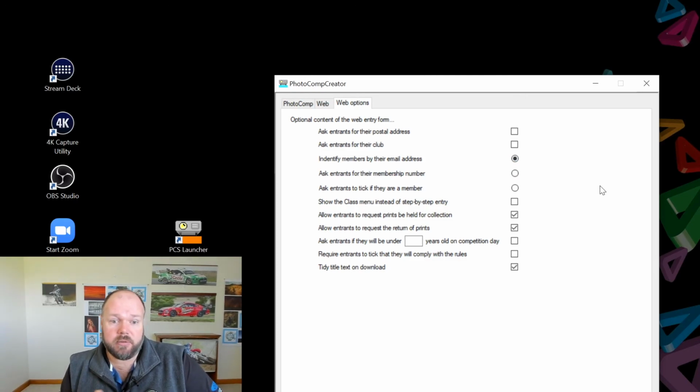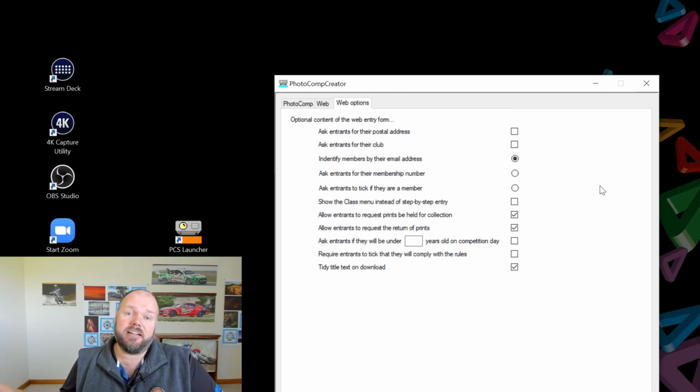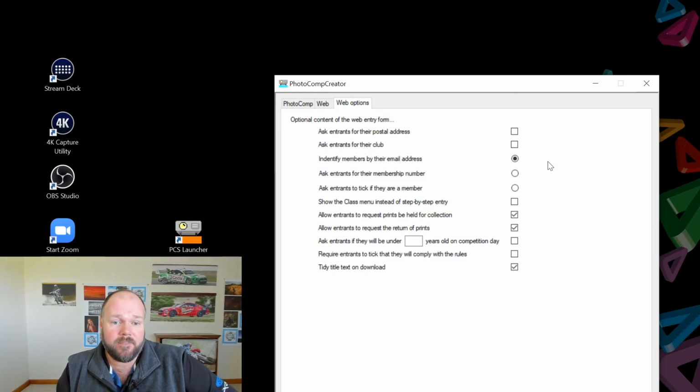Which we'll show in a minute, where we enter the actual members' details, they have to give us their email address. That's important for them to receive the notifications from the software. But it's also for them to enter into the competition, they have to put their email address in, and then that logs them against their information in the software. Yep. So for us, that's very important.